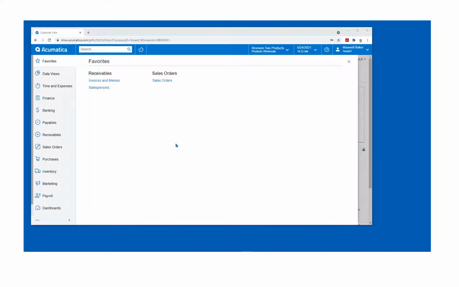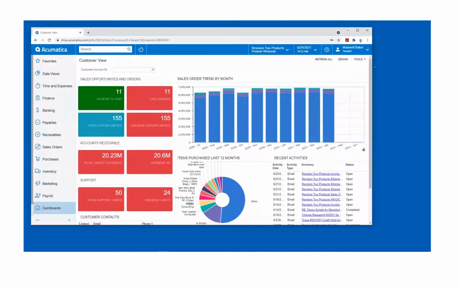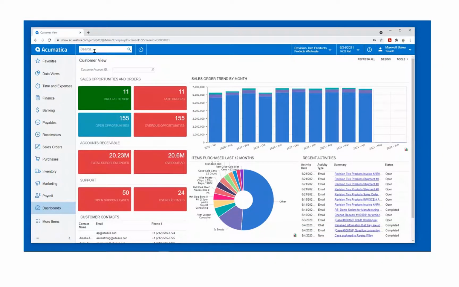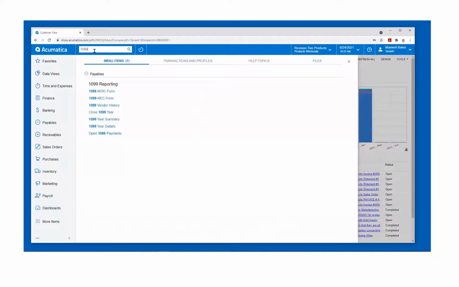Now, with that being said, one of the other fun things you see here on the screen in my browser, let me just make this a little bit bigger, is we have this search bar on the top. This is a universal search that'll go throughout all of Acumatica and the different types of screens and pull back information, returning whatever we're looking for. So I'm going to look for a 1099, for example. Along the top of the search results, you'll see I have menu items, transactions and profiles, help topics, and files. So it looks through those 4 types of entities to find the information related to 1099.